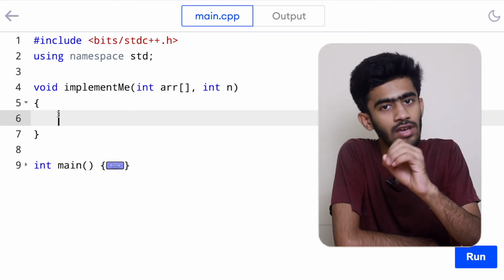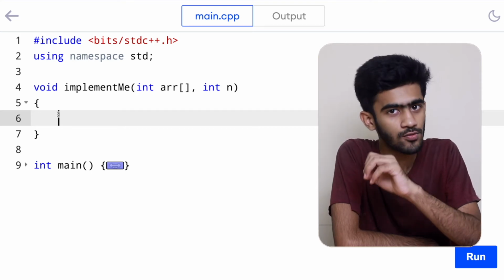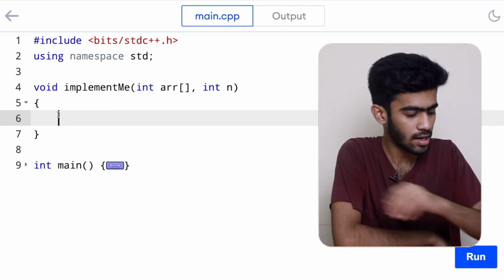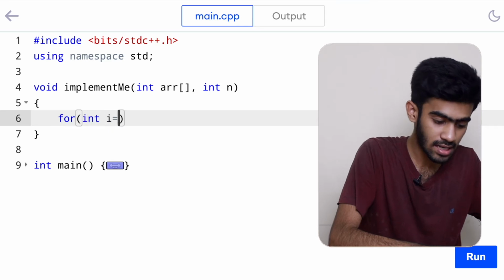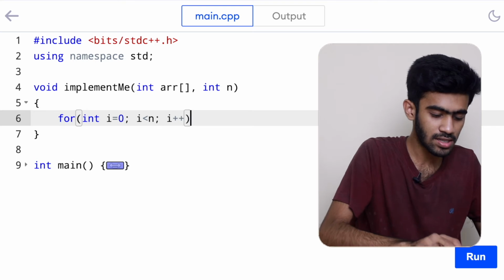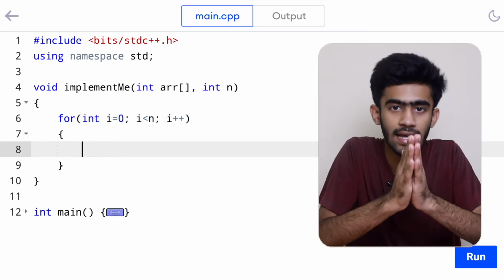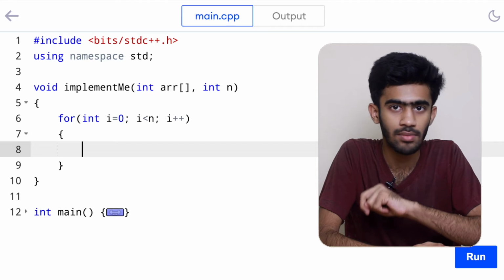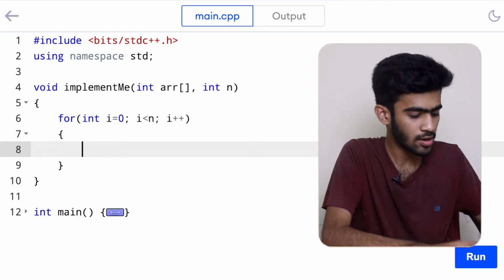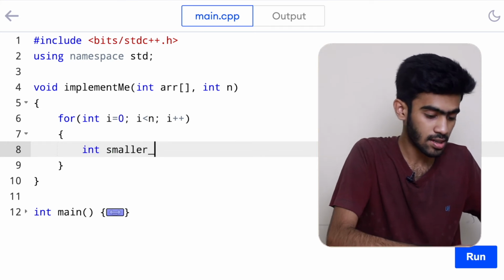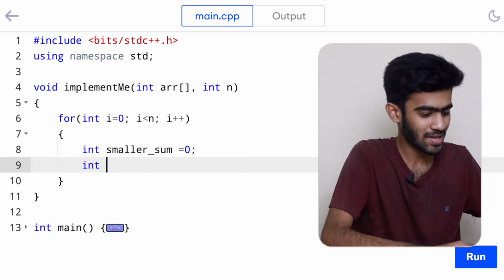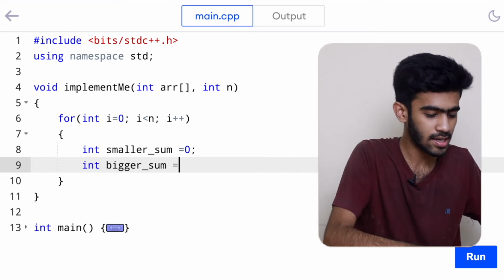So how many times do we have to run this first loop? We'll run this first for loop n times, where n is the total length of this array, right? So for int i equal to 0 till i is less than n, we are doing i plus plus. So that is our first for loop. So what do we write inside this for loop? We'll first have two variables as we saw, smaller sum and bigger sum. These will be assigned 0 by default. So int smaller sum is equal to 0 and int bigger sum is equal to 0.